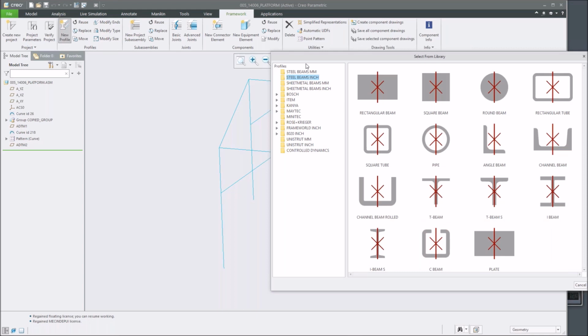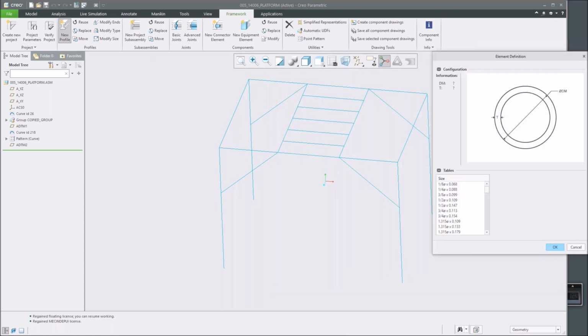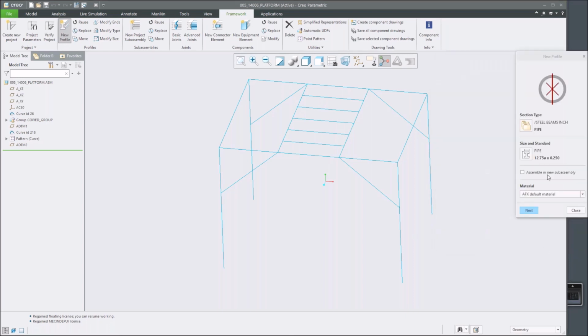Now I'm going to develop the legs of this first. So mine are going to be in inches, and I'm going to use pipes as the actual beam size, or sorry, the beam cross section. So for this one, I'm going to make this 12 3/4 by a 1/4 inch wall, and that's what the dimensions are here. It shows me that the overall outside diameter is 12 3/4, and the wall thickness is 1/4. Great. Going to select OK.